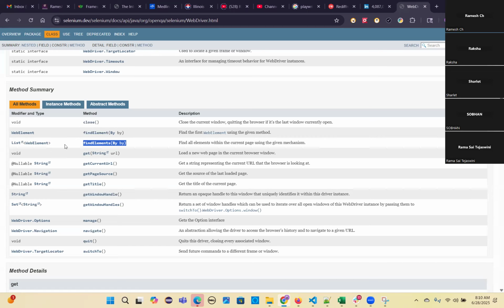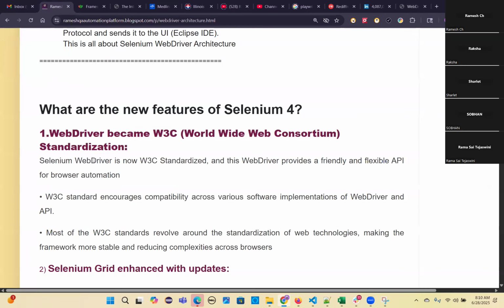Okay, so all these methods I have given. Tomorrow I'm going to write a program and we'll see these methods in use. And the switchTo method, I'll explain that later. Then we have to progress on the Selenium 4 features. Tomorrow I'll start the Selenium 4 features and methods. First we'll write the program and then we'll go for the Selenium 4 features.